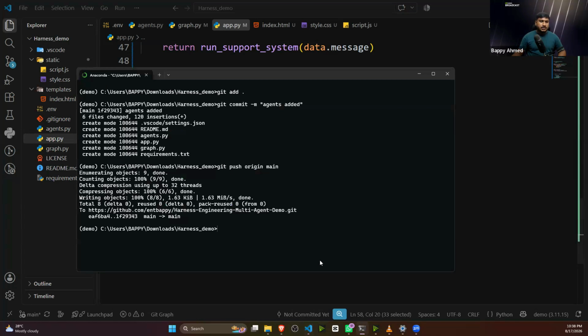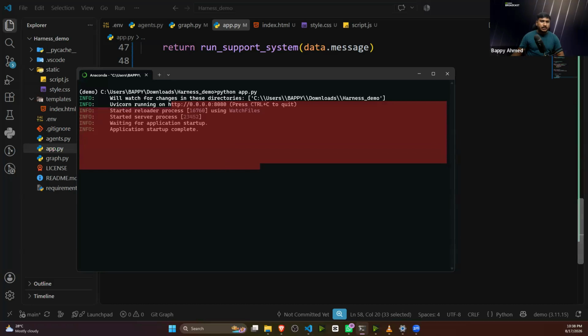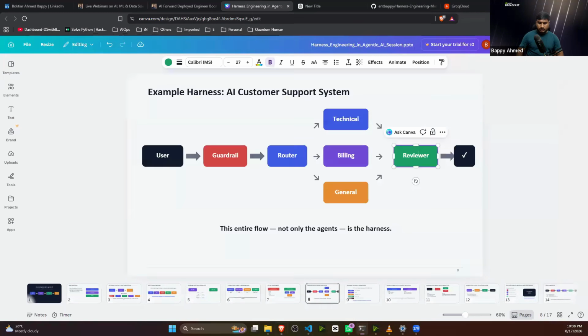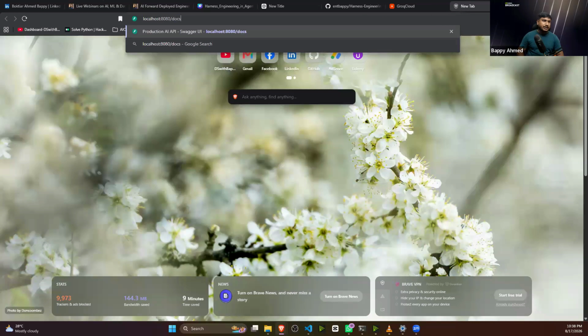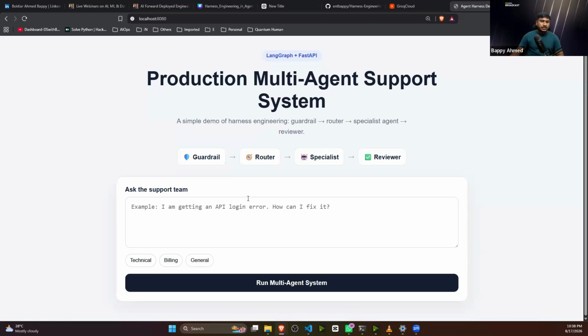Now let me execute and show you. Clear, python app.py. It's running. Let's open up our browser, search for localhost port number 8080, enter. Now see, that's how your interface looks like. Again, I kept this interface very simple. Now guys, let me give questions. Here I have already given some demo questions.